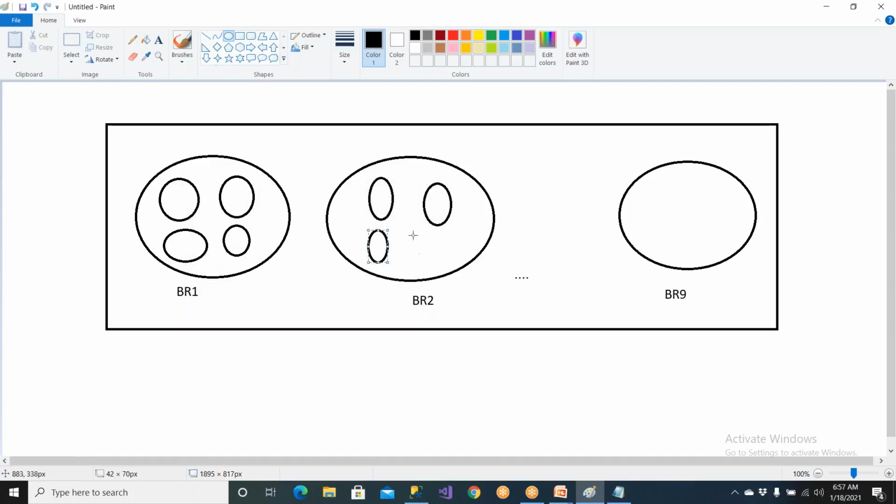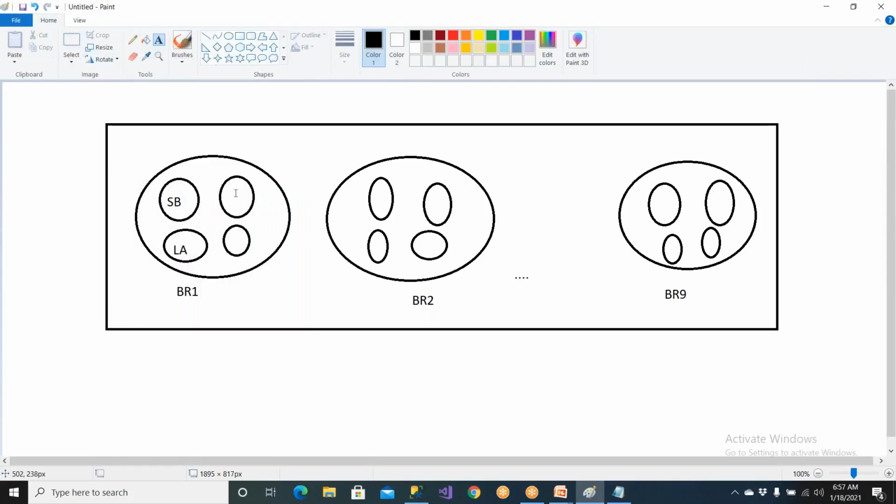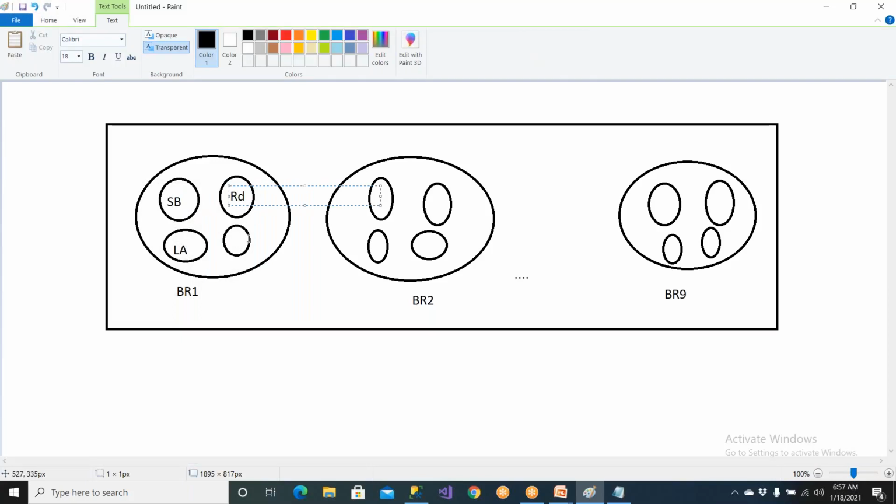Already we have seen. You can go to any branch. You can open only these 4 products. What are the products they're offering? Offering savings bank account, or you can apply for a loan account, or you can apply for a recurring deposit account.